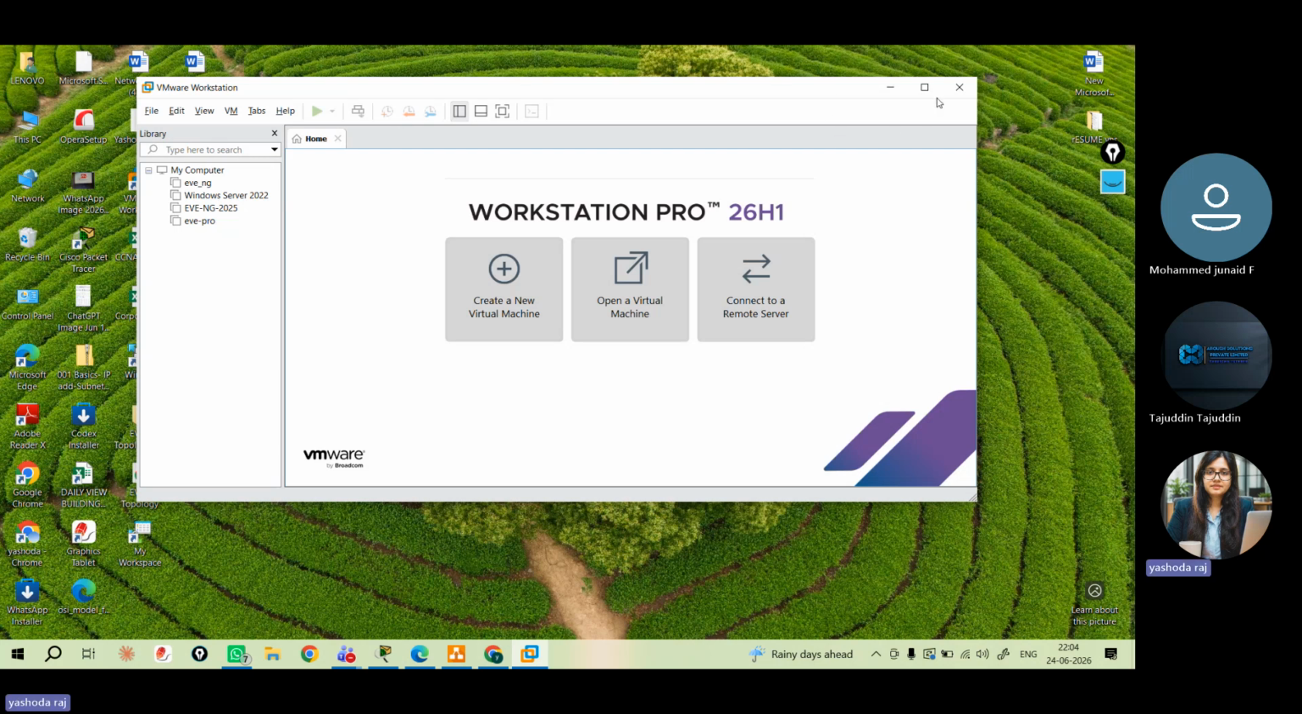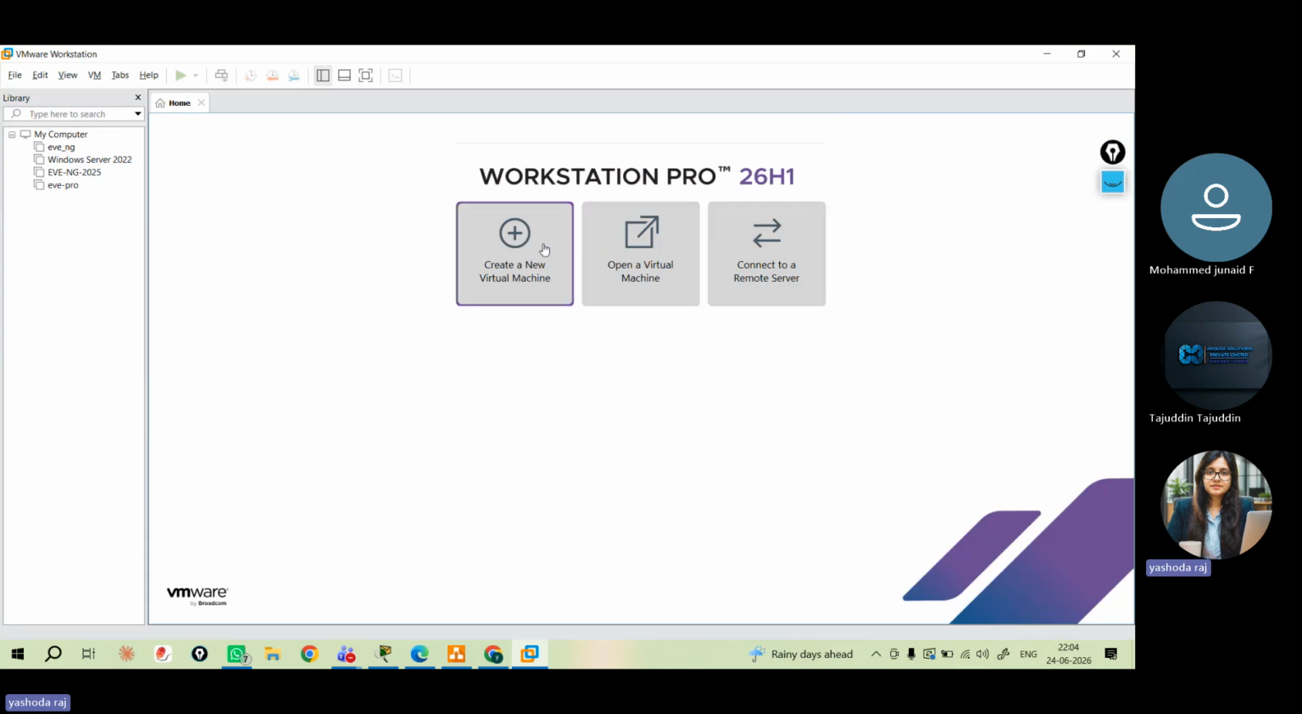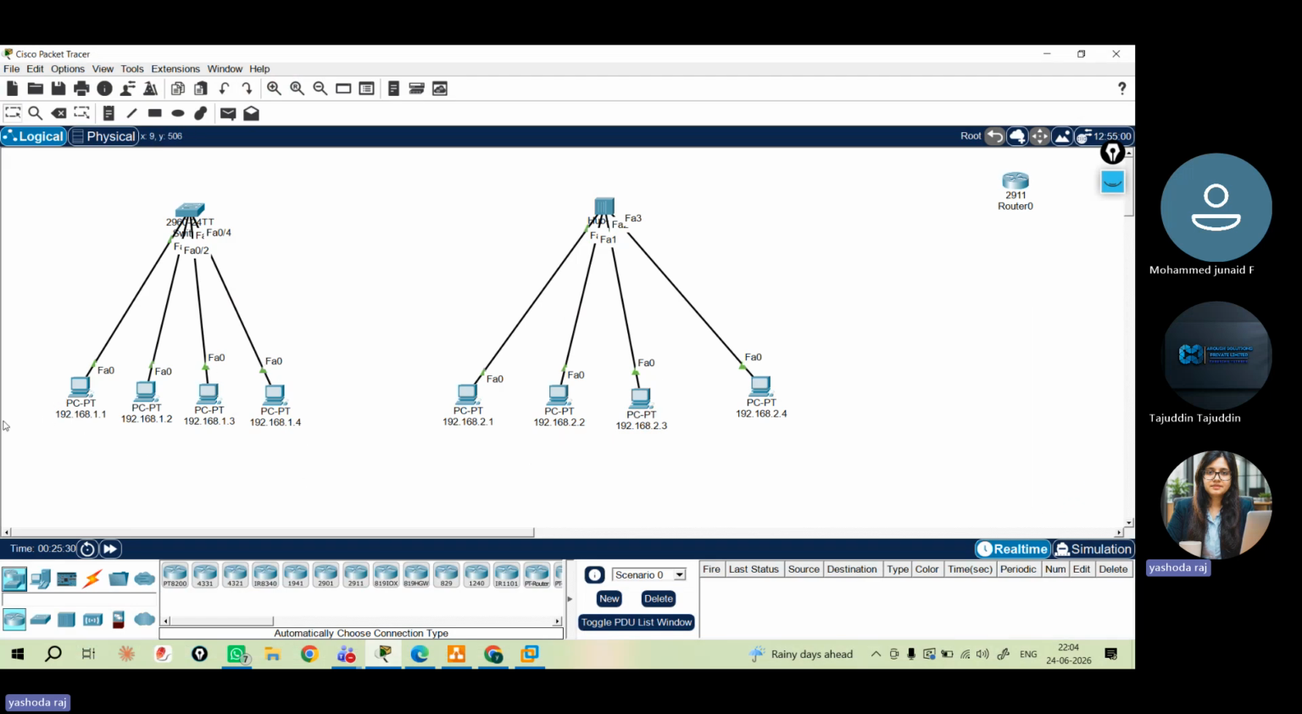Let me say, in this topology, how many physical machines do I have? 4 machines and one switch. Just imagine in real time, if I want to work, can I invest in these 4 PCs and one switch? Is it possible for you?